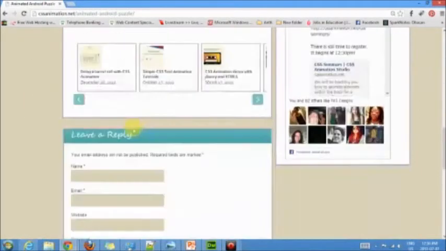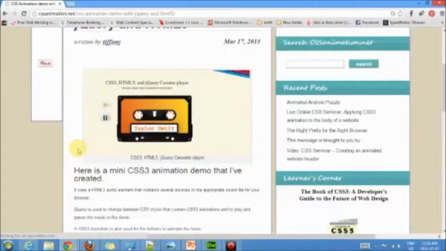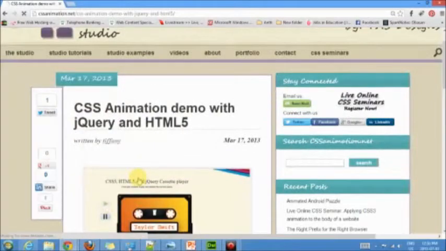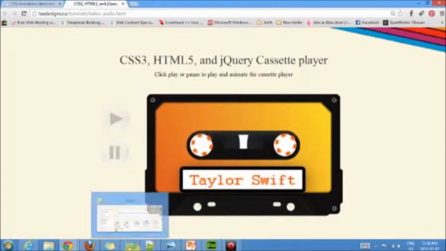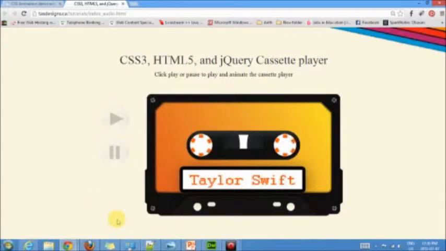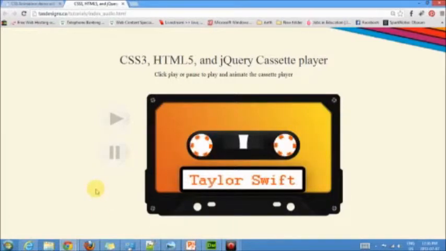Another tutorial that we did was when we used jQuery, HTML5, and CSS3 to create a cassette tape, which played music when you clicked on it, and it also animated the cassette design there. So once you hit play, it played the music and the tape spinning went around. So pause it and play again from where you were. So that was a pretty cool tutorial as well.